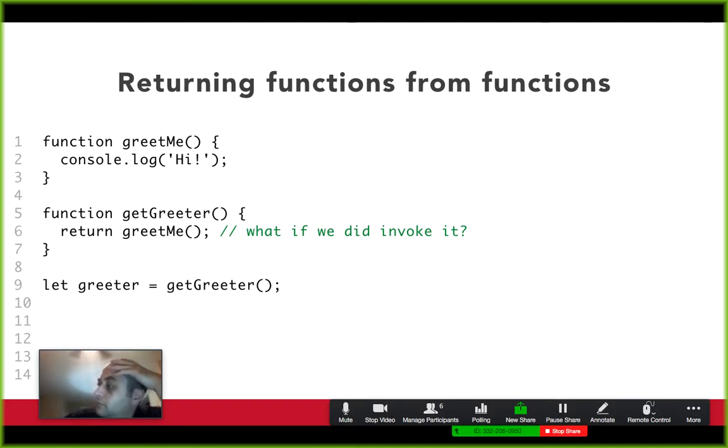And on line 6, we're saying, hey, return whatever greet me returns. Well, greet me returned undefined. So on line 6, we are also returning undefined. Okay, and so once we return undefined, who called getGreeter? Well, we called it on line 9. So the right hand side of the equal sign becomes undefined, and then we are storing the value of undefined in the greeter variable.